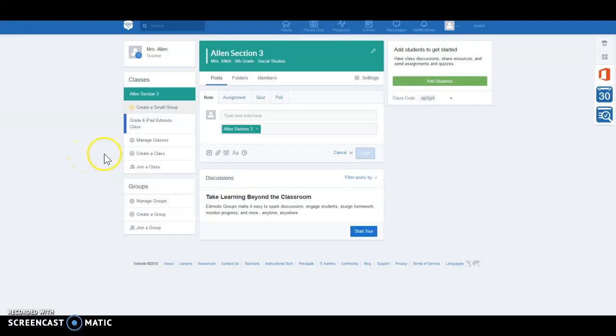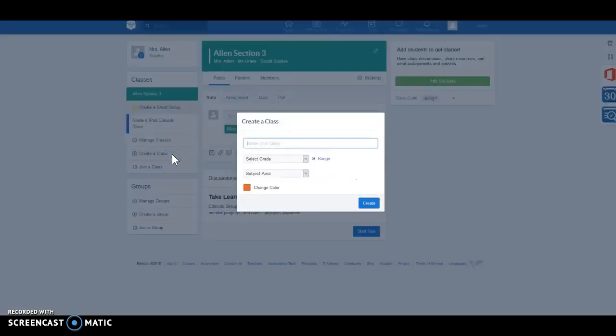Hi, today we're going to create a class in Edmodo. It's pretty simple. Click Create a Class. Name your class. I will name mine Alan Section 4.